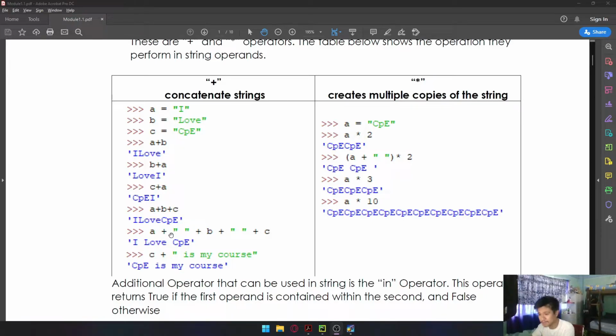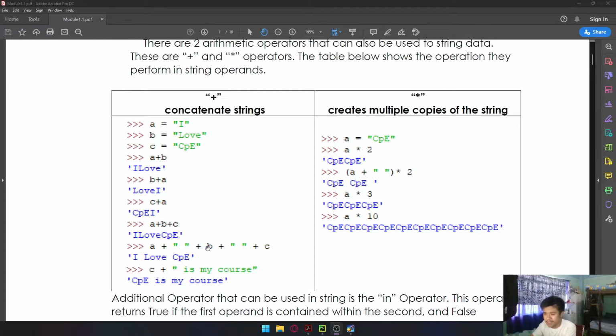Now if you want to add space, you can add that manually by adding another string, which is an empty space. So A plus this empty string, which is one space, and then plus B, and then plus another string, which is one space, and then plus C. As a result, we now have a proper expression of three words with spaces: I love CPE.